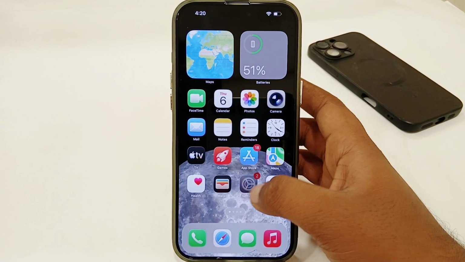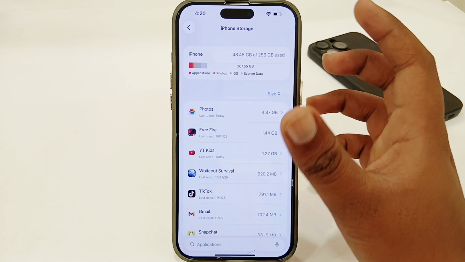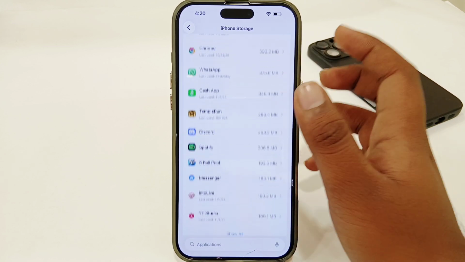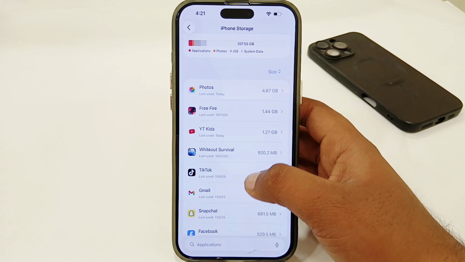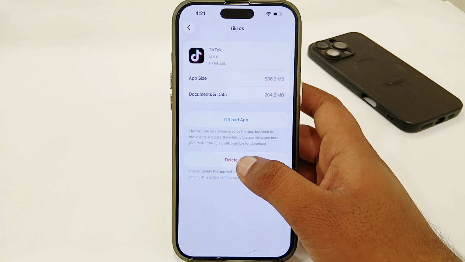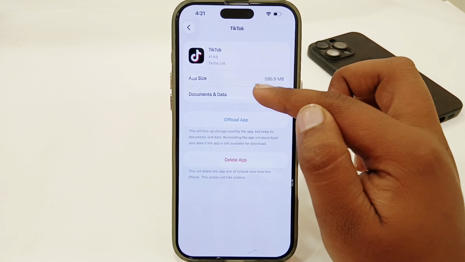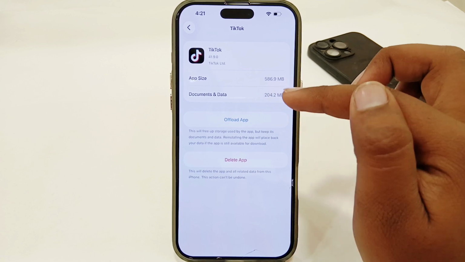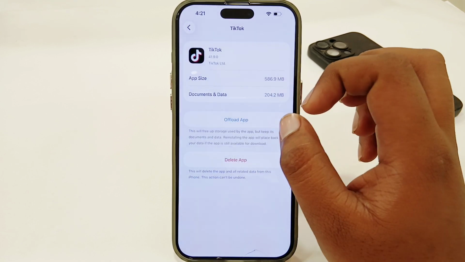You just have to open your settings, go to General, then go to iPhone Storage. Here you select the app whose cache files you want to clear. For example, I'm going to clear the cache of my TikTok. Simply tap on that. There's no simple way to clear cache here. You have to tap on offload app and then tap on offload app again.